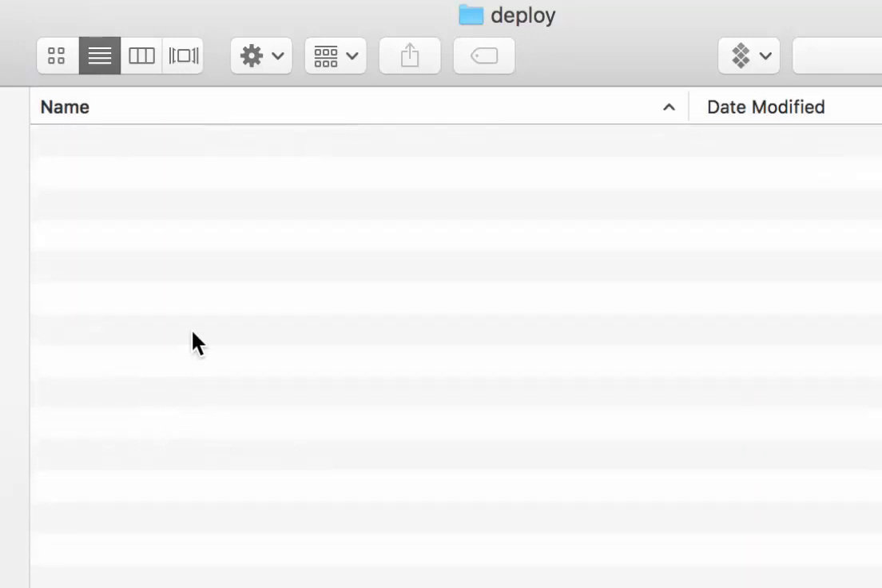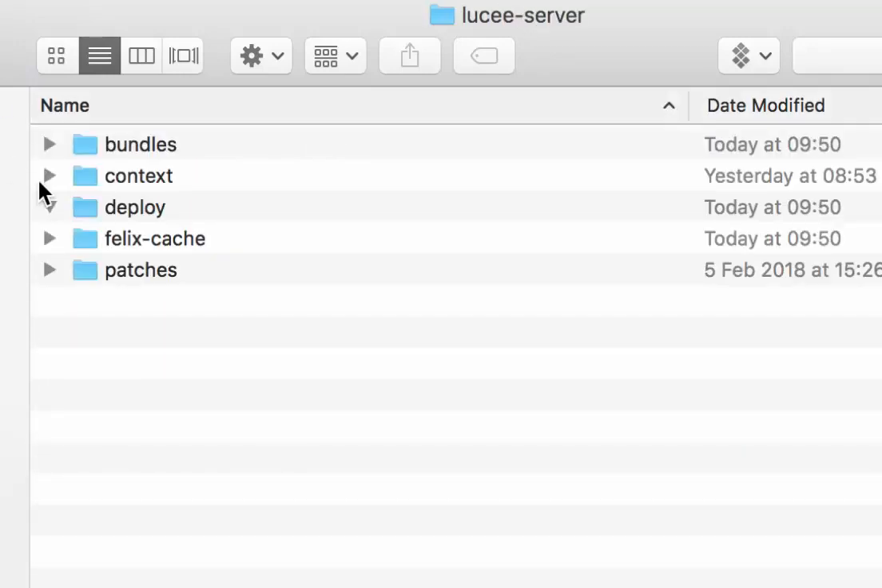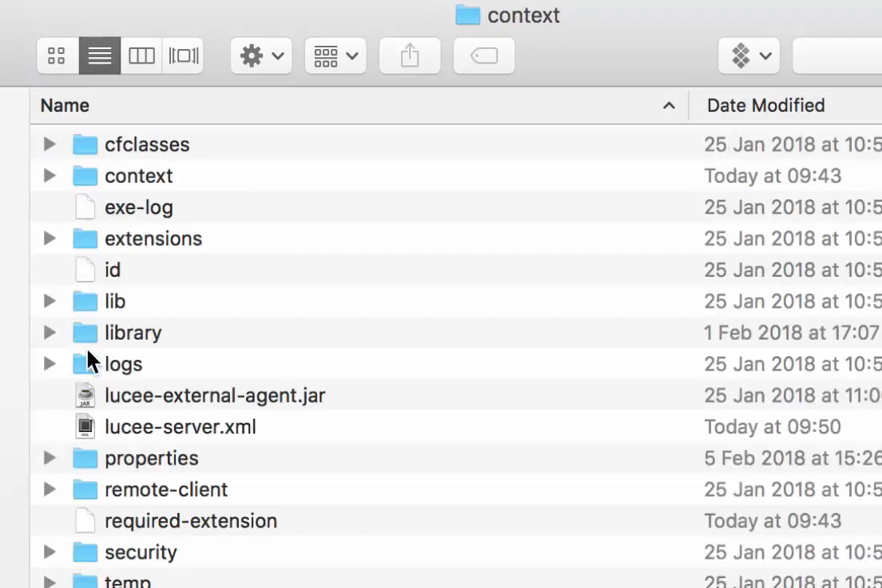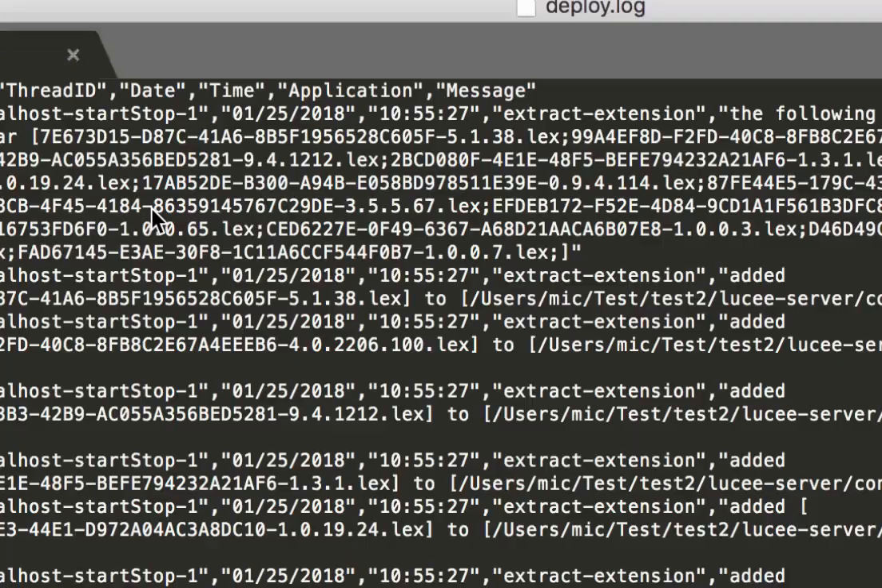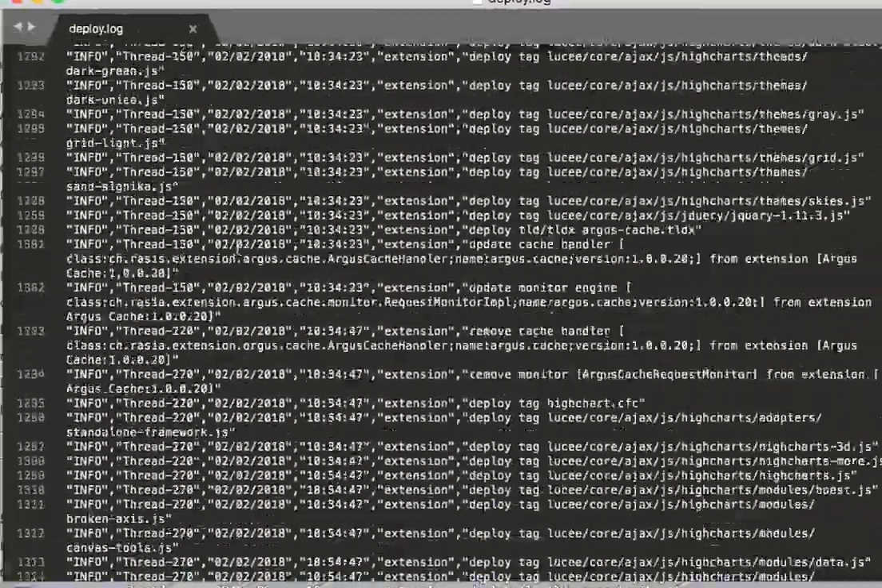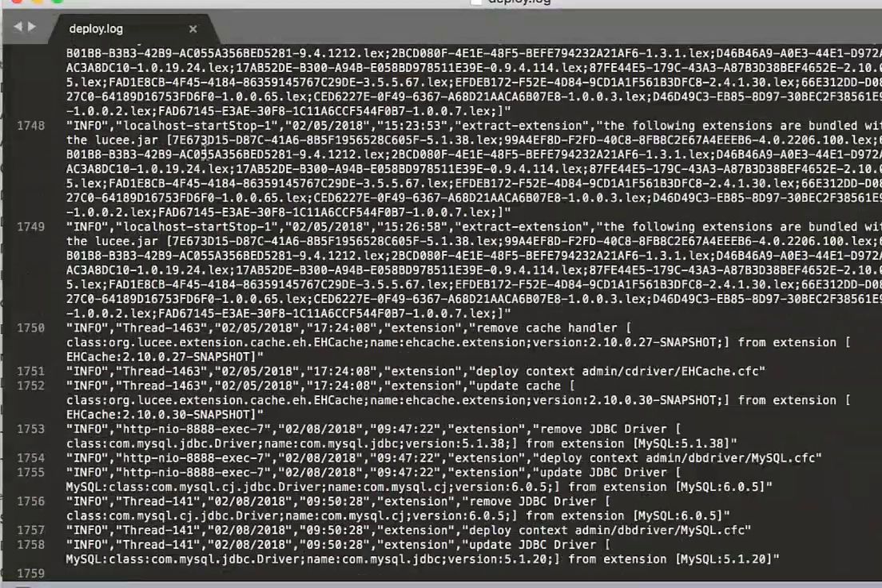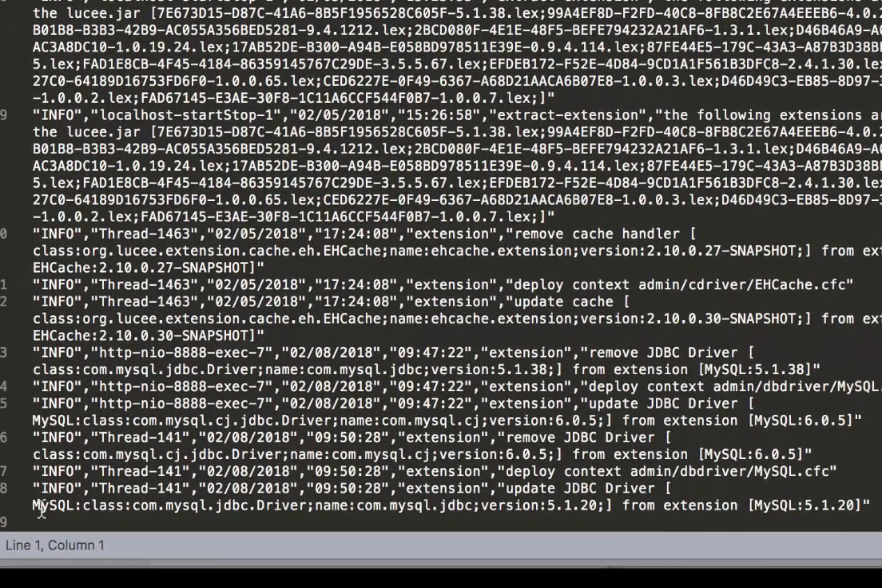If it fails, in lucee-server you have the context folder, and there you have a logs folder. In the logs folder, you have the deploy log. In that log, you have everything that happens. You see here that it was MySQL. MySQL installed, that's just info, update, JDBC driver, and so on. So you see everything was fine.